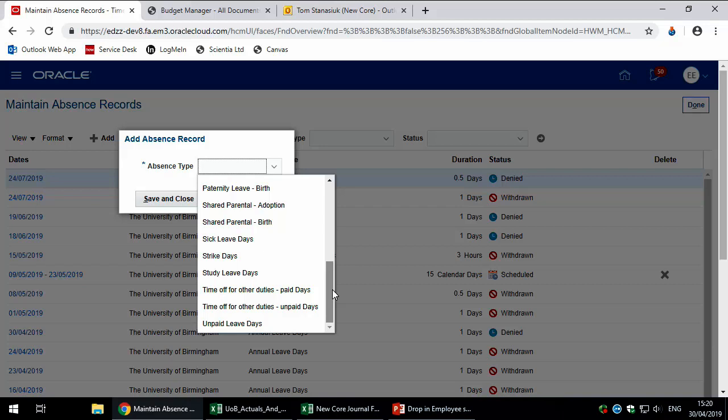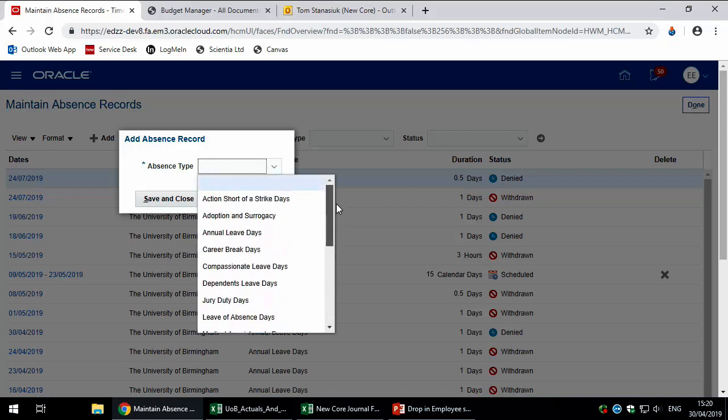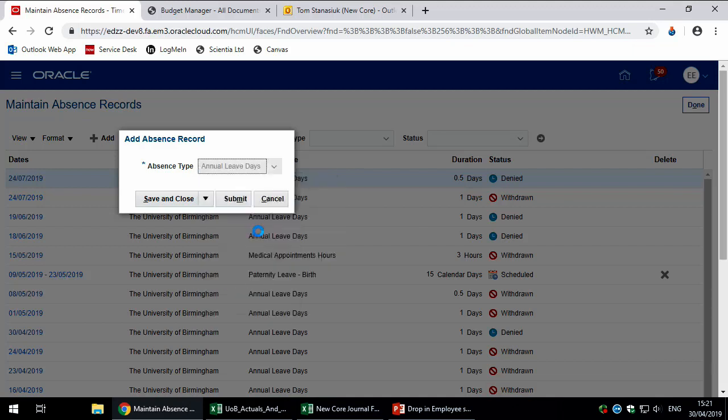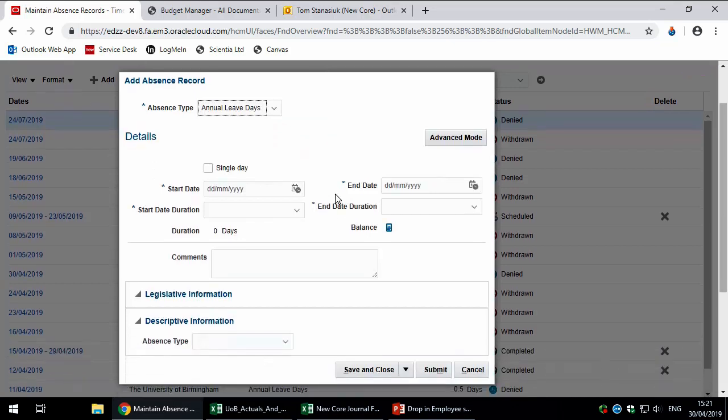So this is what we'll be doing. Obviously for today, I'll focus on one type. Once you've seen one, you've seen them all because they all work in a very similar way. Annual leave days, that is the one that we want.